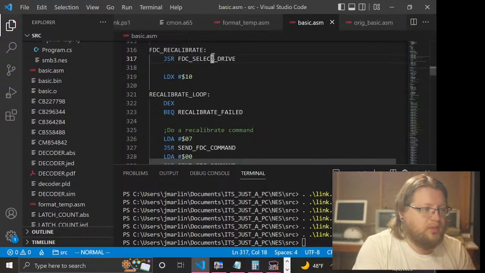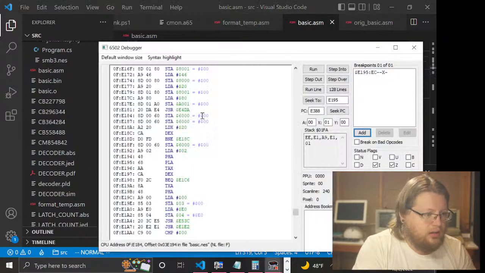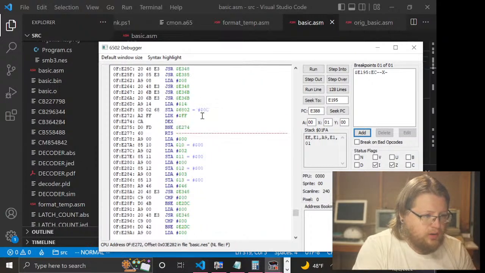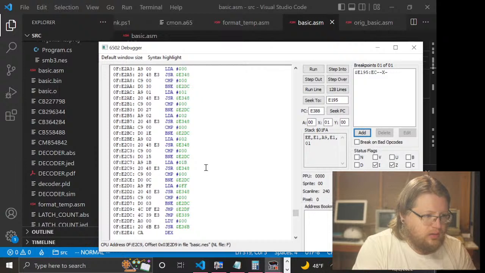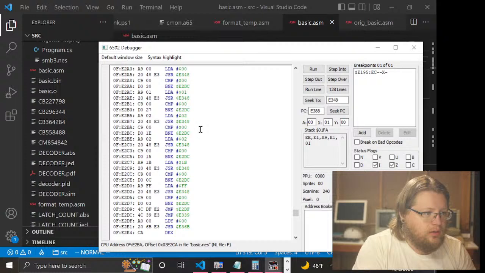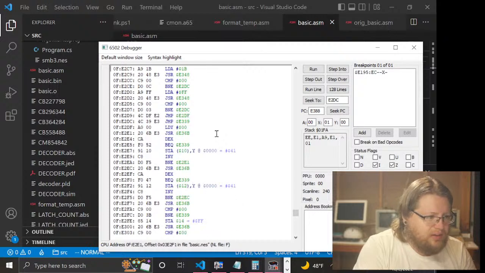So recalibrate starts with a JSR, then load X 10, JSR, load X 10, JSR, load X 10. That is interesting. That looks like our code for, oh, this is the setup stuff for read sector. Because it's calling the get and send command stuff and then checking to see if it succeeded, and if it didn't, bailing out. Yeah, cool.